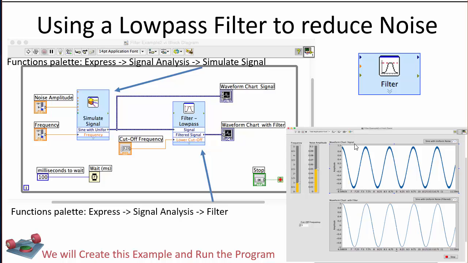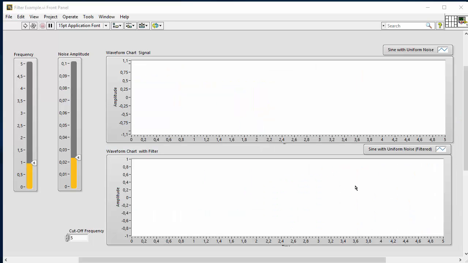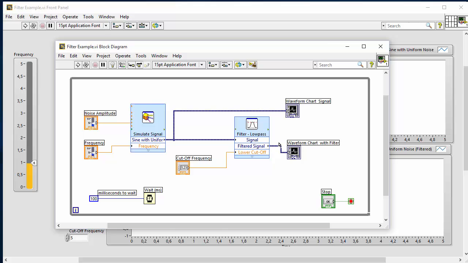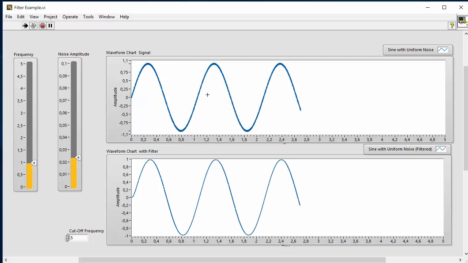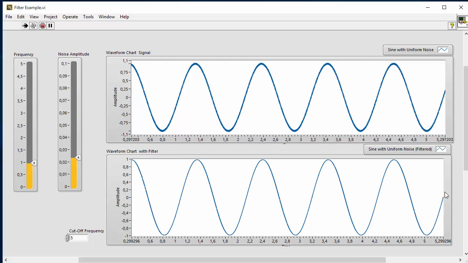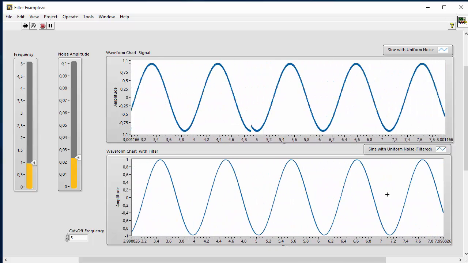So let's try this example. Here you see the front panel for this application. In the upper one we have the signal with noise, and here we should show the signal without noise. So here is the block diagram for this application. I use this built-in low-pass filter in LabVIEW, and then we have used this simulate signal in order to get a sine signal with noise. So let's run the program and see what's happening. You see here we have a sine signal with some noise, and then here the noise is removed from the signal.